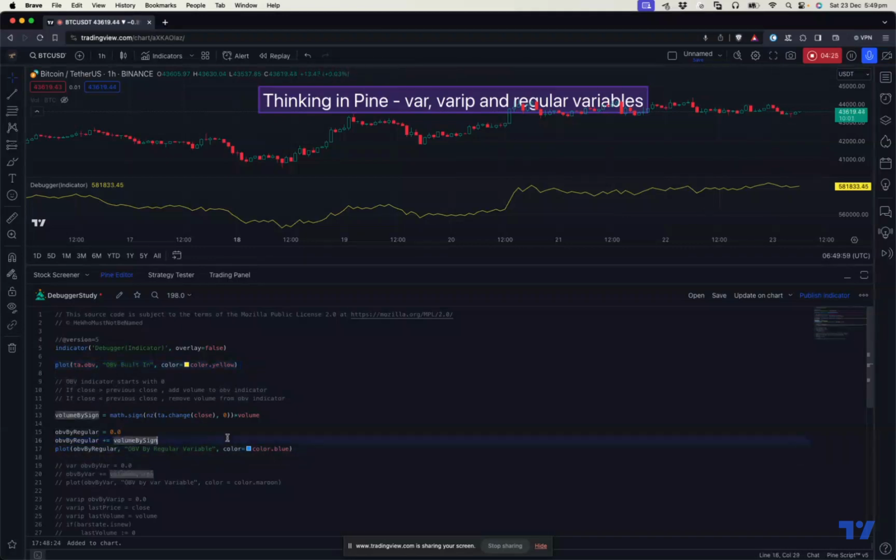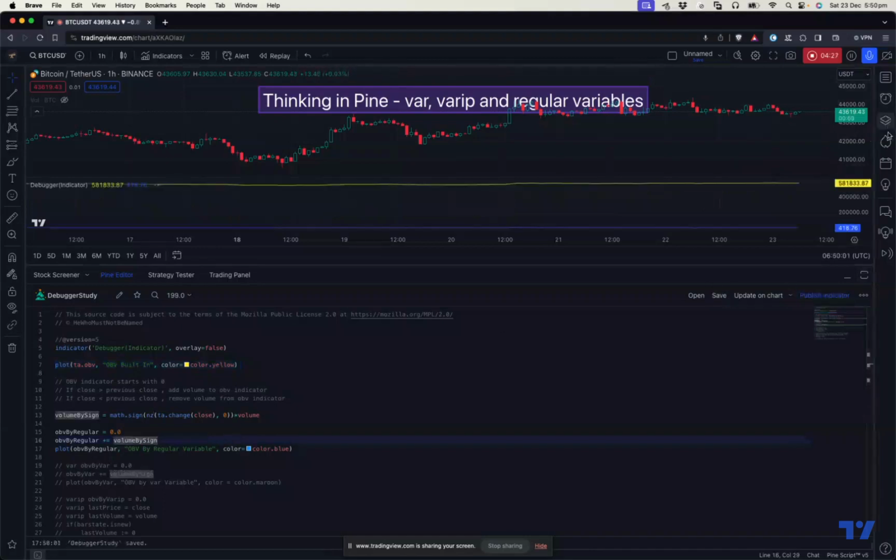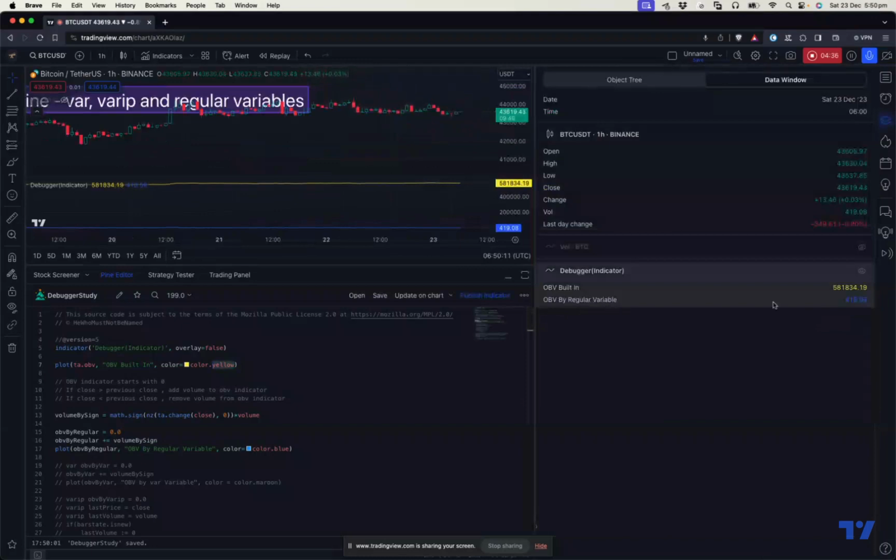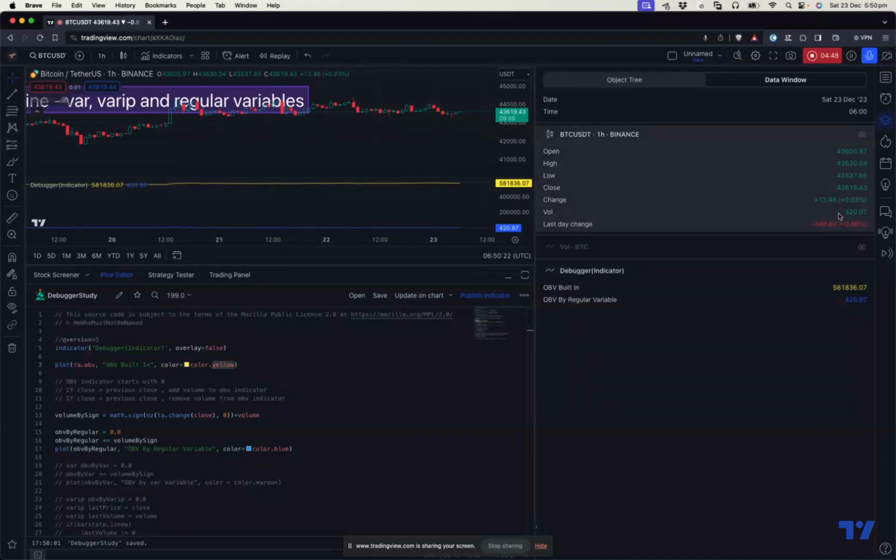Let's see that. I'll save this and look at this value here, which is plotted in blue, and the actual built-in OBV is plotted in yellow. You see here, the OBV by regular variable is far less than the built-in OBV. So something is going wrong; something is not right. You can also observe one more thing: this OBV by regular variable is equal to volume here, right? On any bar, if you go here, the volume will be equal to the OBV by regular variable. Why is that?